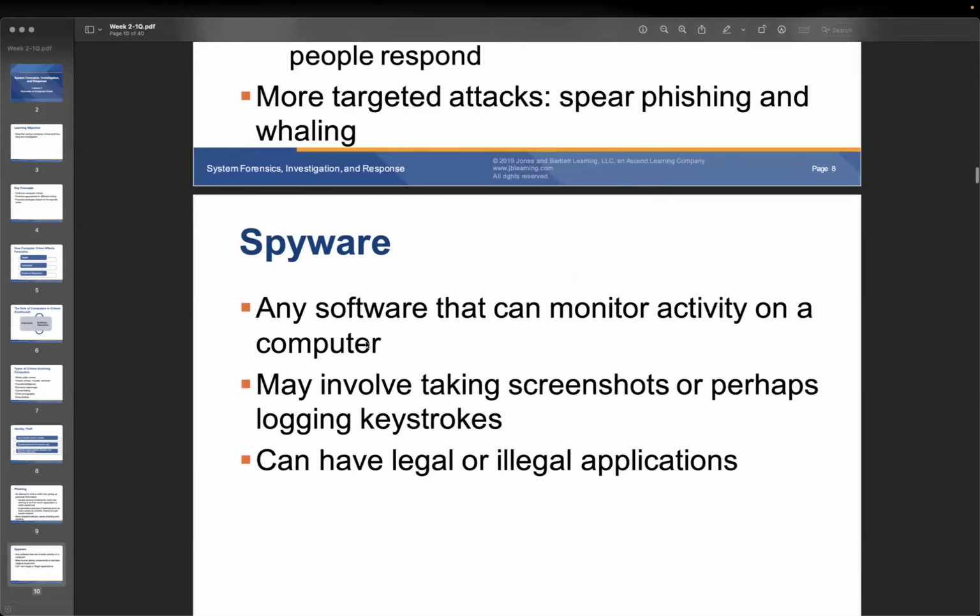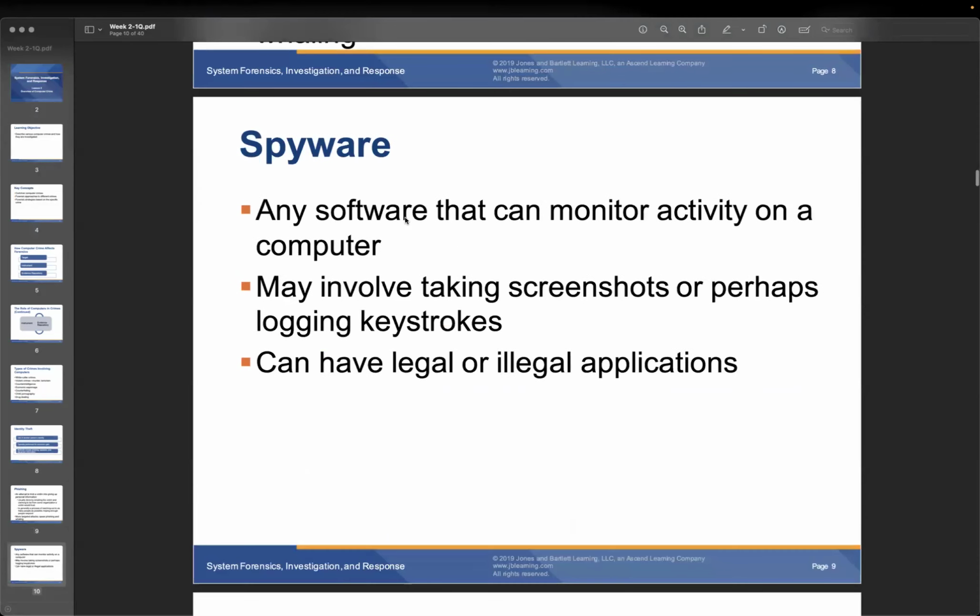And then we see spyware. It is software that can monitor activity on the computer. It may involve taking screenshots or logging keystrokes. Of course, nowadays it's not only screenshots but also video that they send to their destination. Spyware can be a legal or illegal application.